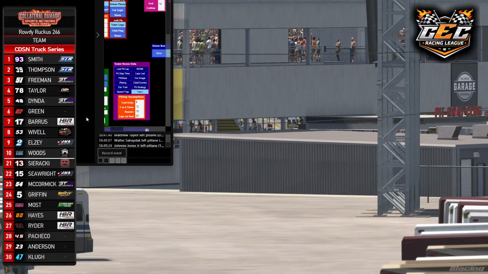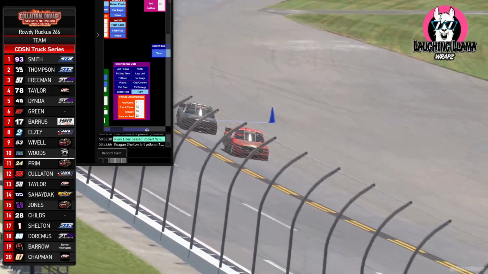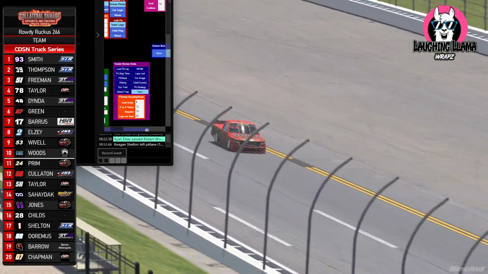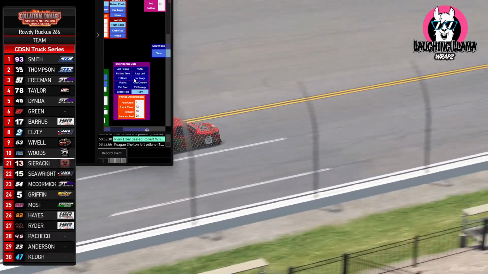This is super helpful at a track like Talladega, where it's really important to know where the teammates are in the field. That's where I find this one the best.